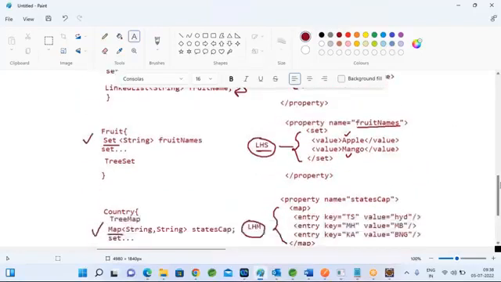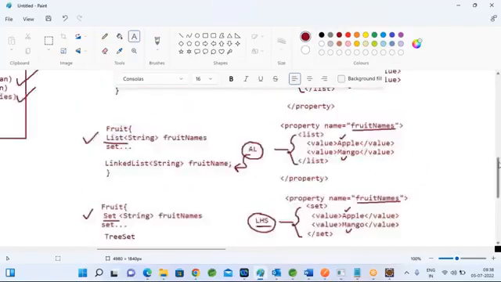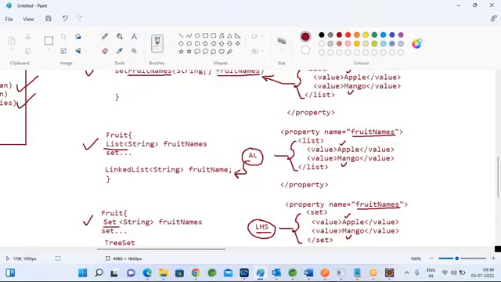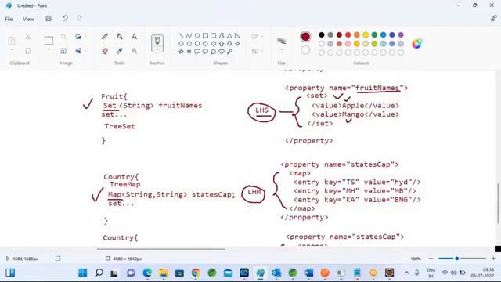So when you have such required collection dependencies, these simple tags will not serve our purpose. This list tag, as it is creating an ArrayList, you cannot pass it into a LinkedList. And set, as it is creating a LinkedHashSet, you cannot pass it into a TreeSet. Map, LinkedHashMap, you cannot pass it into a TreeMap.